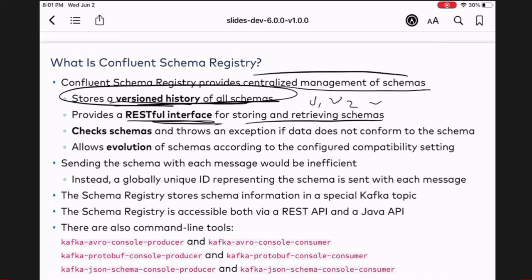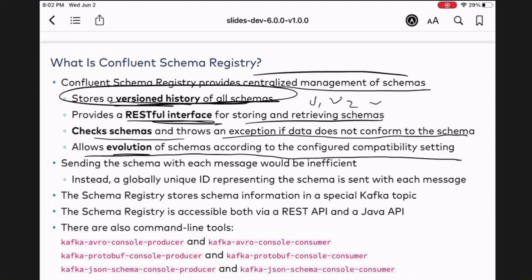It checks the schemas and throws an exception. You can have restrictions just like a database will. Say, look, if this producer does not conform to this schema, throw an exception, force it. And this is a better way to do things in production. Make sure everybody adheres to a certain schema, so that way you produce the data just like you do in a database workflow. And it allows evolution of the schema, so we'll talk about schema evolution, like backward and forward compatibility and stuff like that. We'll talk about that coming up.